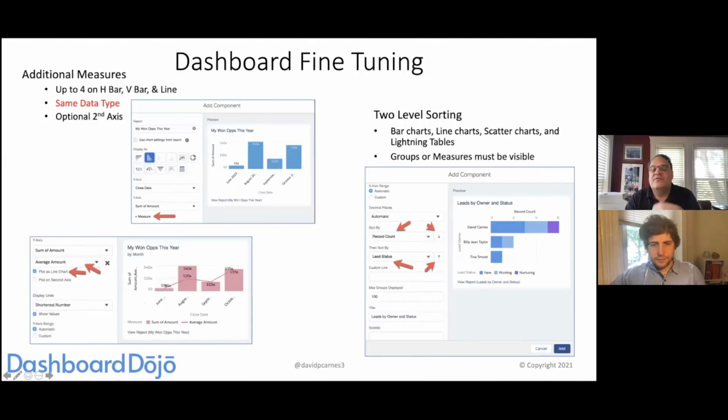A couple of thoughts for fine tuning dashboards. We do have the ability to add additional measures. This is one of those areas where I think a lot of us slap a horizontal bar or vertical bars without any real interesting complexity to them. We can actually have up to 4 measures on horizontal bars, vertical bars, and line charts. And you can see here, I've got an example where I've put 2 of them. So I have the sum of the amount and the average amounts, and I'm showing the average amount as a line. But we can actually have up to 4 measures.